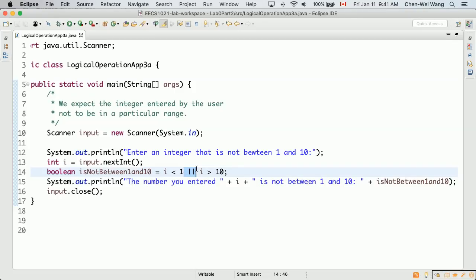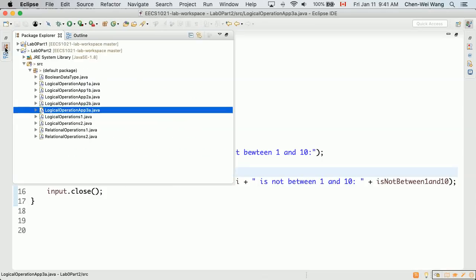What if we choose it? What if we chose it? What's going to happen? So let's see exactly what's going to happen here.